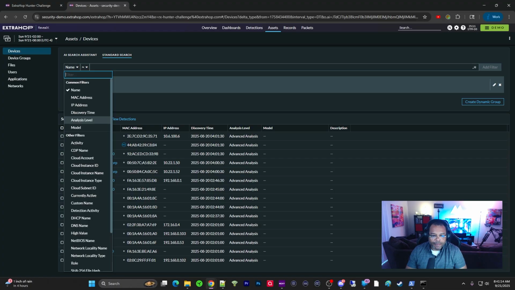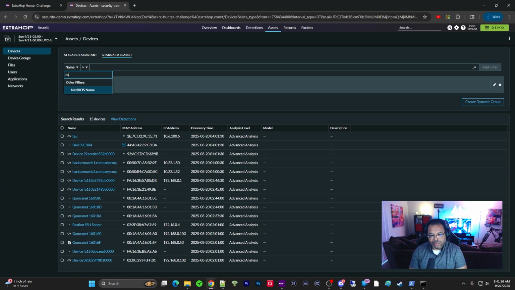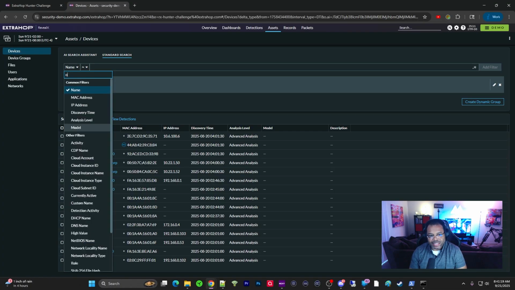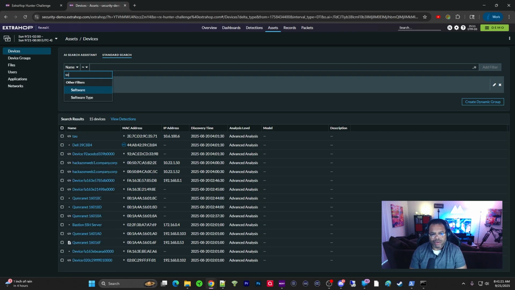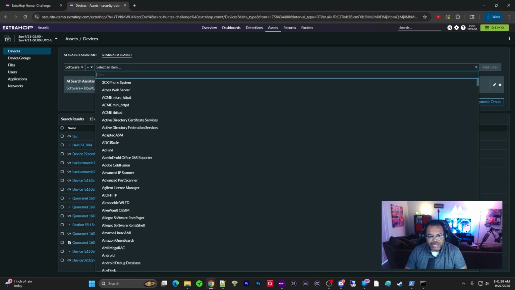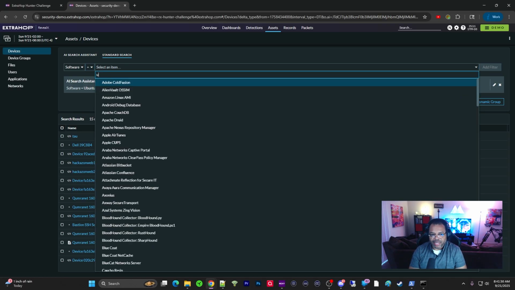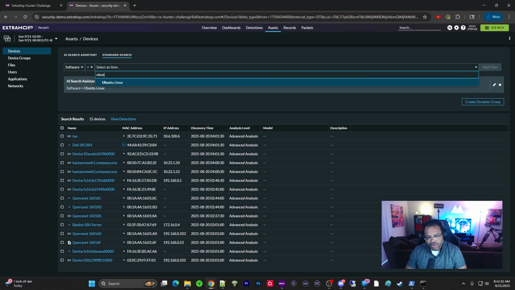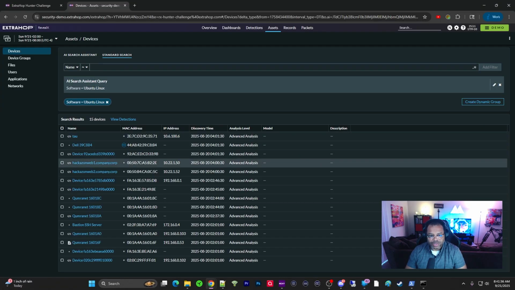So I noticed that I was looking for operating system. I typed it that way, didn't see that. So, okay, what is it called? It's actually called software in this tool set. And I can say software, and I want to do equals to because it should give me a drop down list. And then I can type UBUN2, Ubuntu Linux. I can add the filter, and there it is. I have 15 devices, okay?